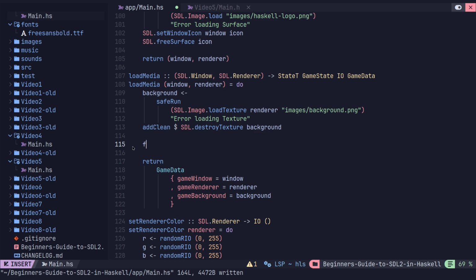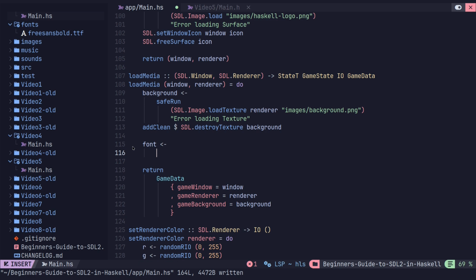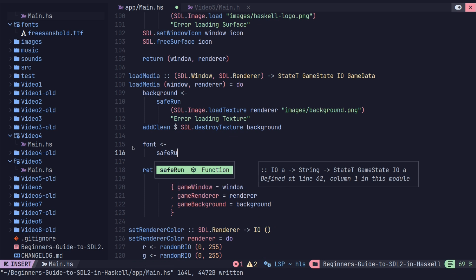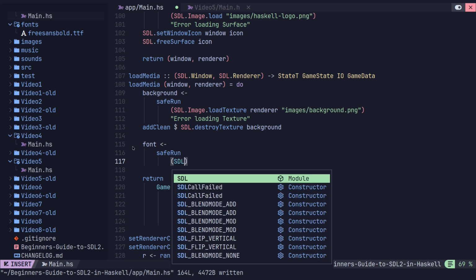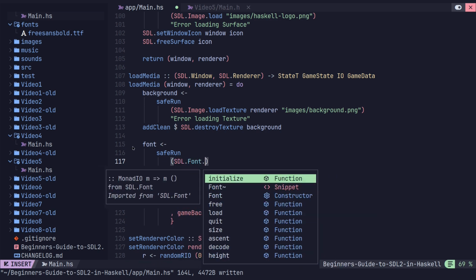So this is going to be, I'm going to call it font. And we're going to use safe run because it could throw an exception. Since this is an action that I'm sending into safe run, I want to encapsulate the whole thing into parentheses. So this is going to be SDL.Font, and then it was load.